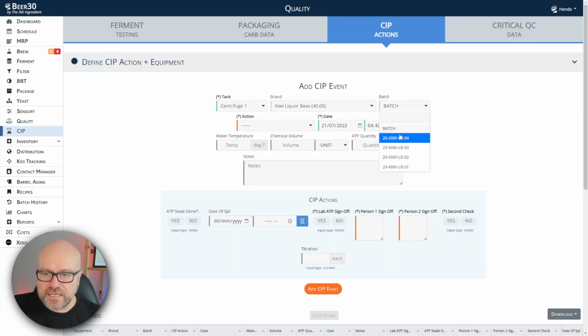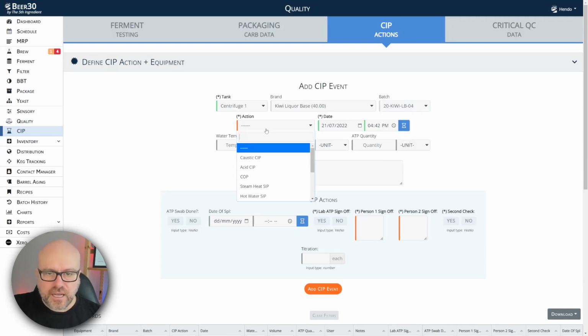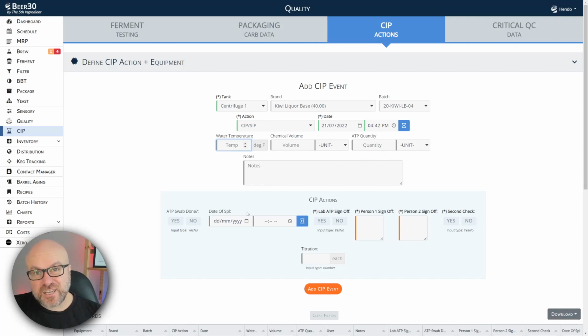So I'm going to clean Kiwi LB04, and the action that I'm going to do is my CIP/SIP. I'm going to mark it in for now. Now, there's lots of different things you can do here. By default, you have the water temperature, chemical volume, ATP, and some notes. But as you've seen in a lot of the other videos that I've made, you can add in custom fields.